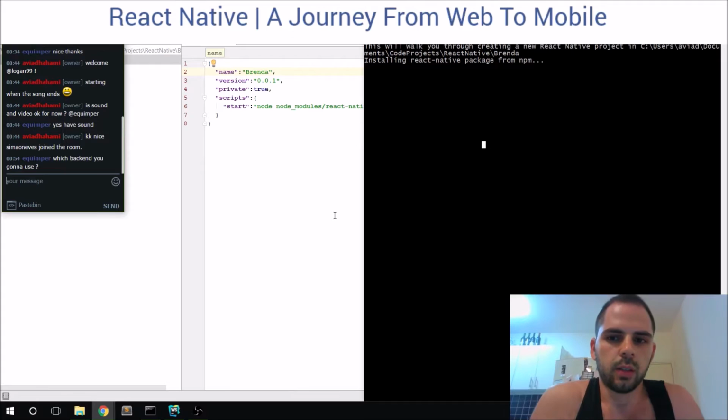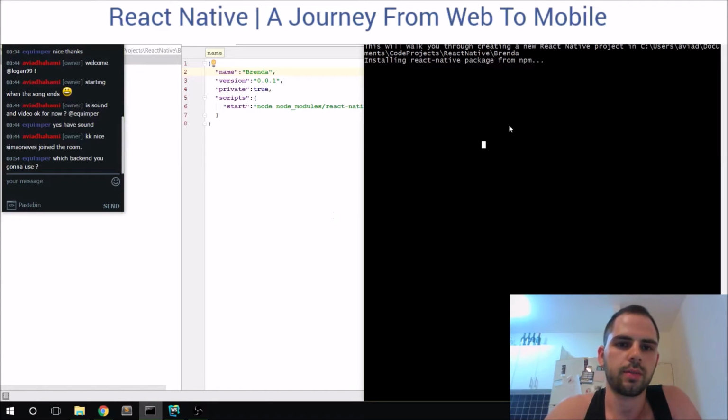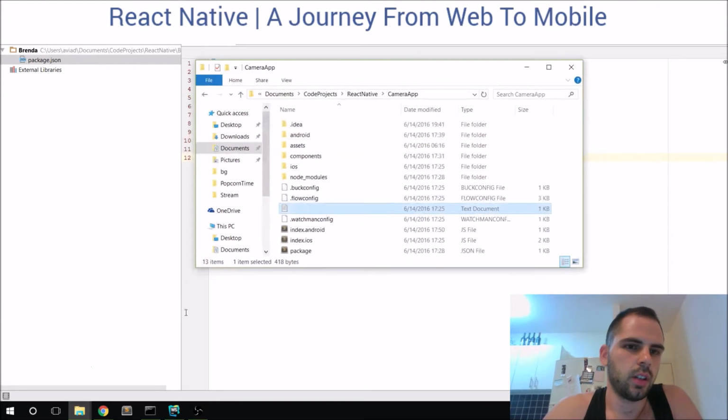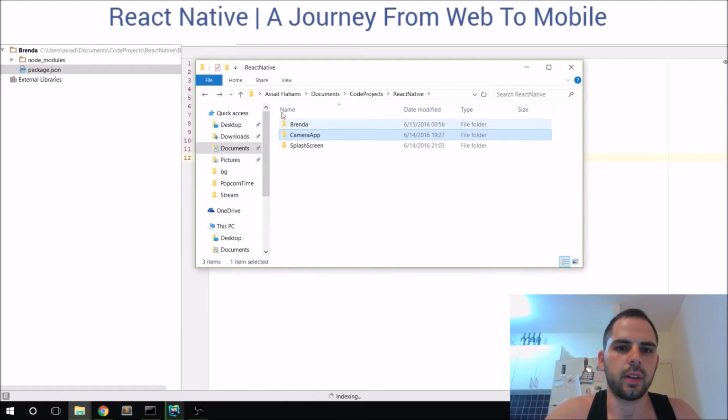Yeah, we're starting to get some modules. There you go. Some dependency React Native got in. Yeah, npm install is usually the frustrating part, so I'm sorry for that. I hope I answered your question. If not, let me know.